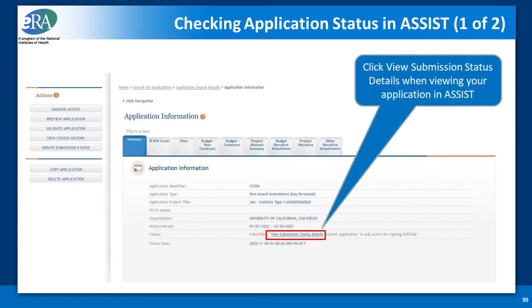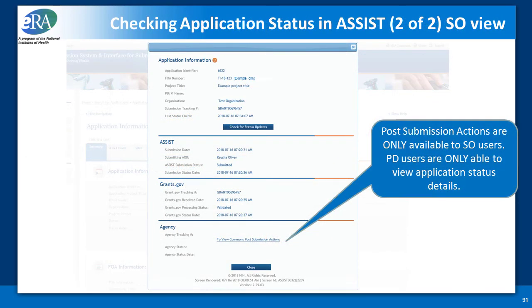To check on your application status in Assist, access the Application Information page. Then click on the View Submission Status Details link. This will open up a new window, where you can view the submission status for Assist, grants.gov, and ERA Commons. The Agency section is for ERA Commons.